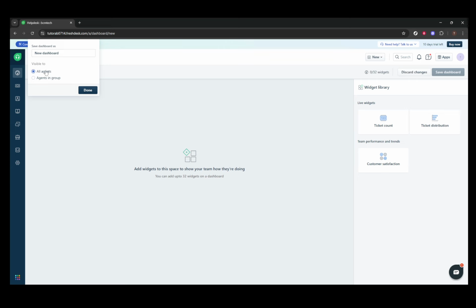Now that you have your dashboard set up, it's time to populate it with widgets from the widget library. This library offers various tools to visualize and track your team's operations effectively. You can add scorecards, up to 15 of them in fact, to showcase real-time ticket counts based on specific views.